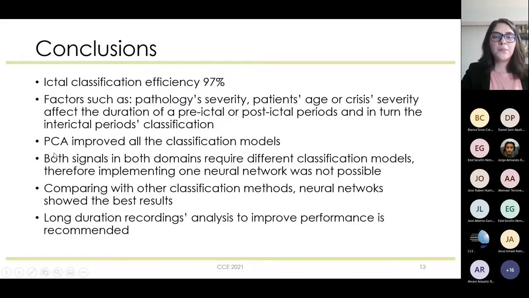Principal component analysis improved all the classification models, and we could not use just one neural network for the classification, since the classification models that work best for each domain and each signal differ in number of neurons and number of hidden layers. We also did comparisons with other classification methods, these being tree-bagger and support vector machine, but in general, neural networks show the best results. And this is our recommendation.